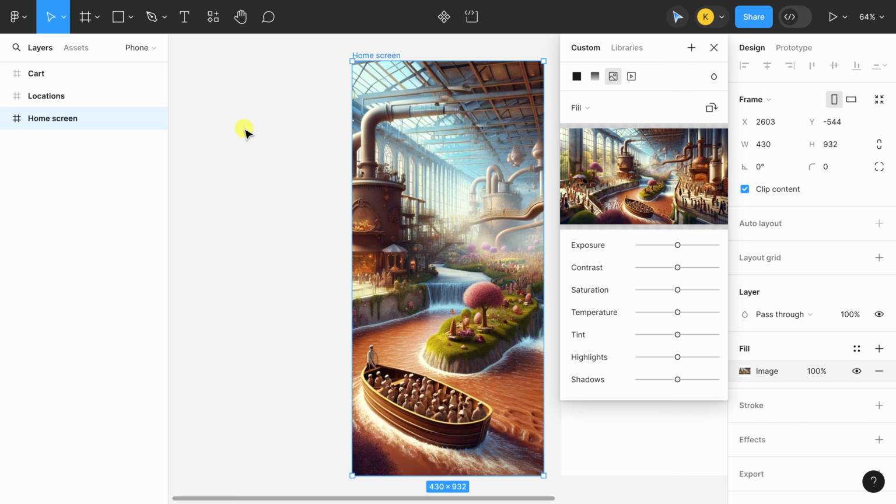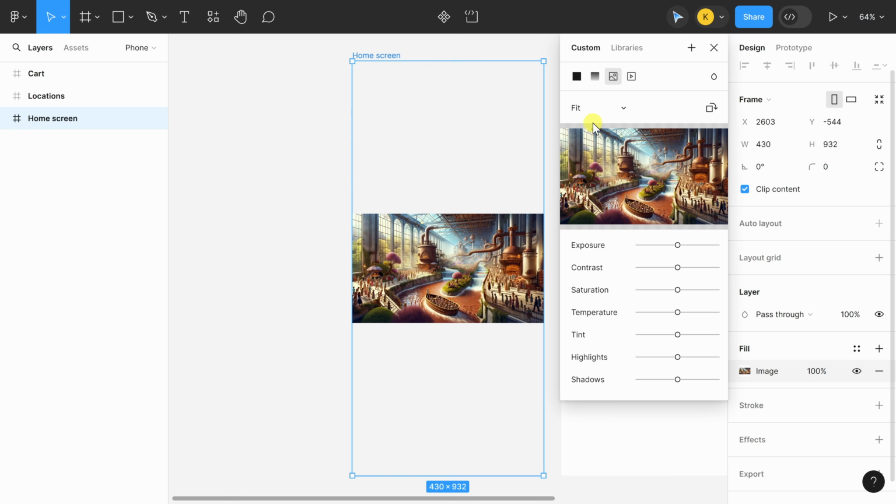I'll double click on that, and that's now selected this image. This has now inserted the image onto the home screen, but it's not the exact portion of the image that I want to use. Currently, it's set to fill, but I do also have other options. I could set it to fit. There it fits it in, but I have a lot of blank space on the top and on the bottom.